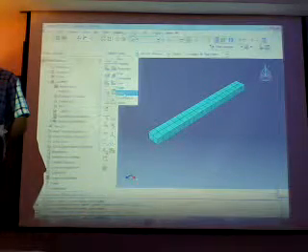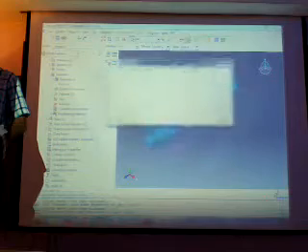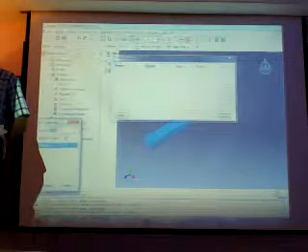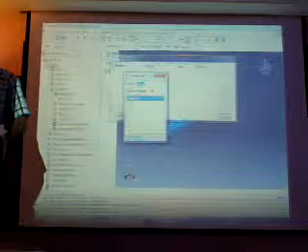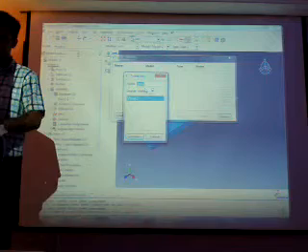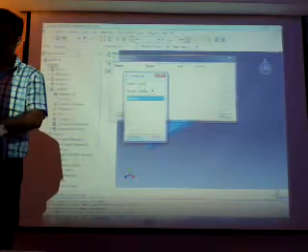After that, we have a job part. You can create your job. This is the model name. As you can see in the tree, the model name is here, model 1, and the name of job, for example.